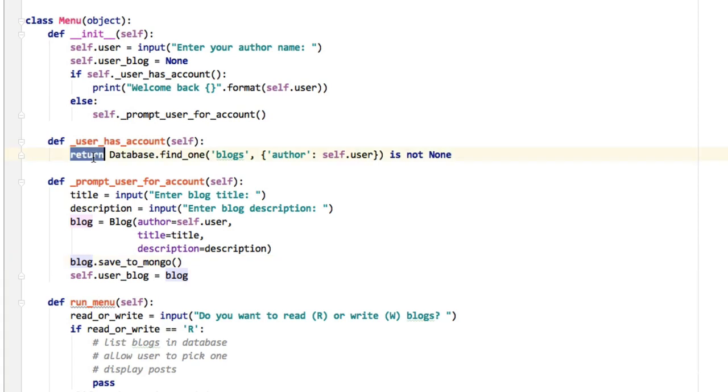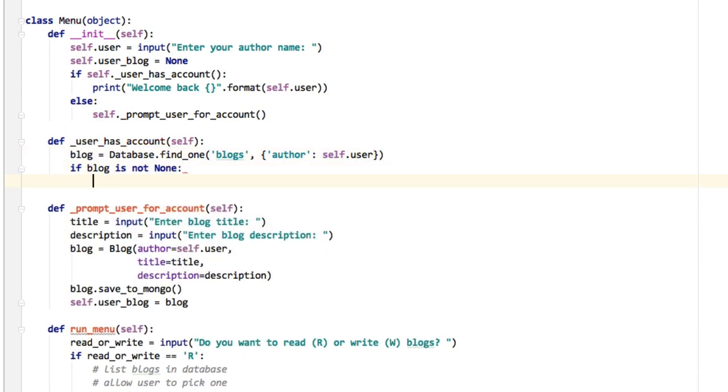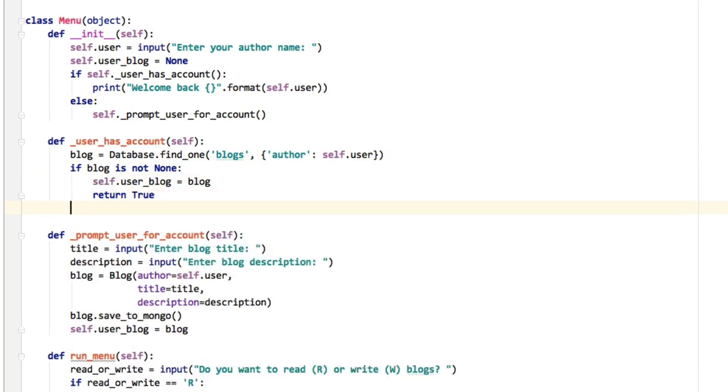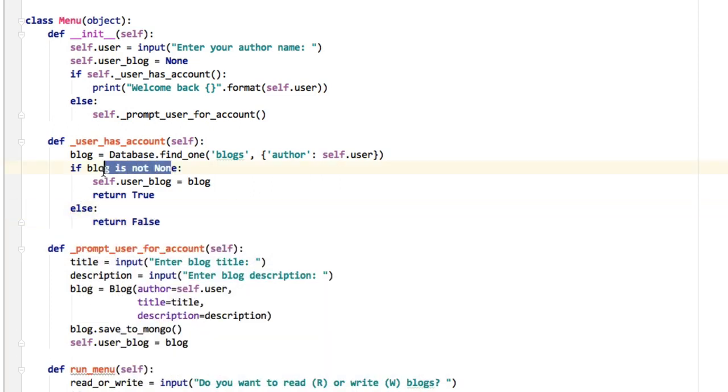And if they already have an account, blog equals database.find_one. If blog is not None, then we say self.user_blog equals blog, return True, else return False. So if the blog is not None, meaning it exists, we set the user_blog to be equal to the blog we found in the database, and then we return True. We've got an account, and now we've got a user blog. If the blog is None, meaning we didn't find anything in the database, we simply return False. And when we return False, we will prompt them for an account.